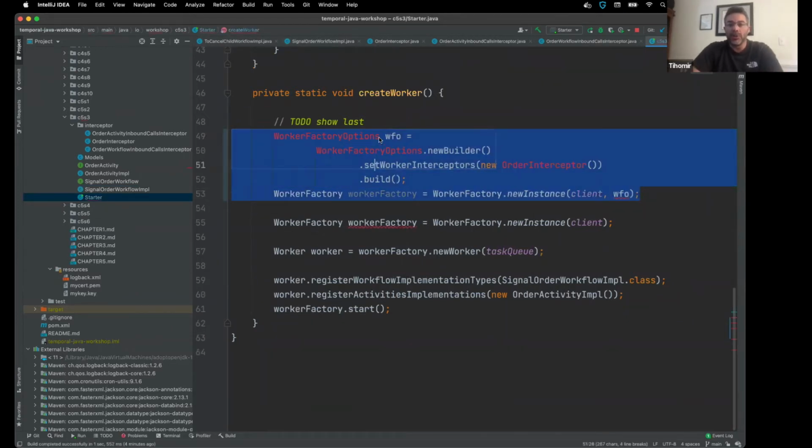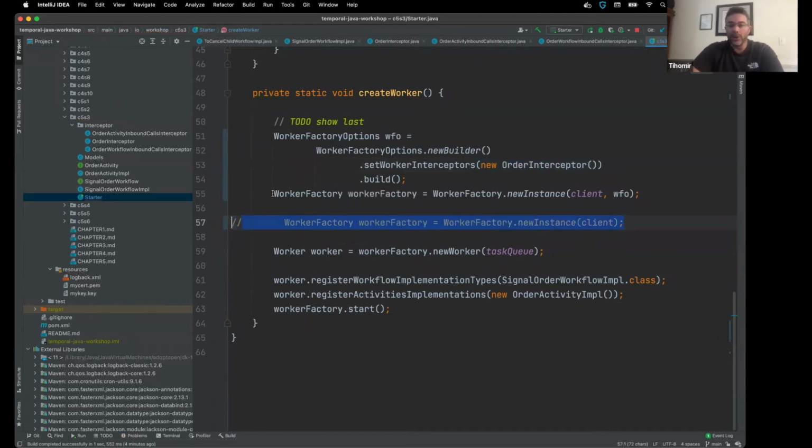So for this, we do it via worker factory options. In our little method that creates our worker, we define worker factory options. We set a worker interceptor and give a new instance of our orders interceptor that we have created. And when we create our worker factory, we use this particular method, and we pass in the client like usual, but we also pass it our worker factory options, which are going to set our worker interceptor.